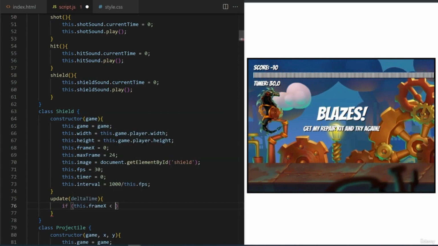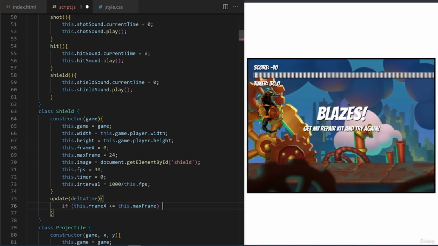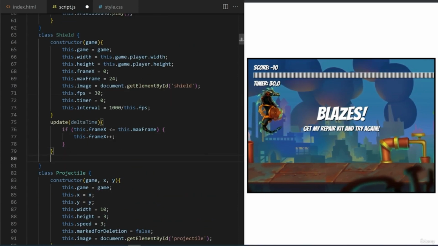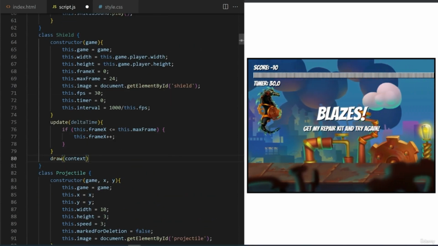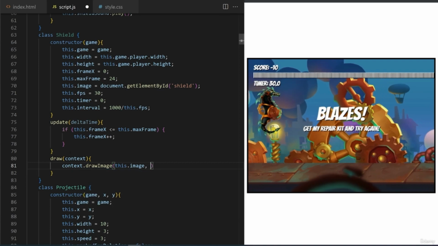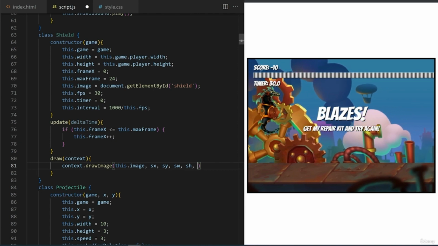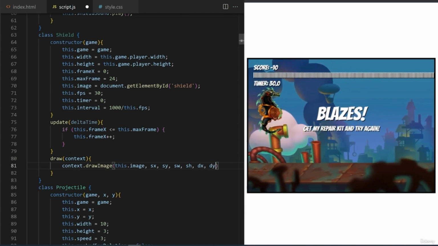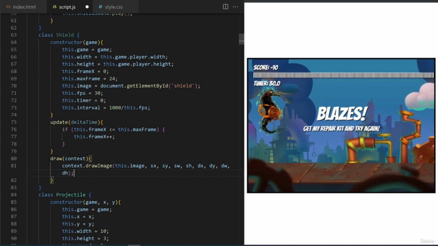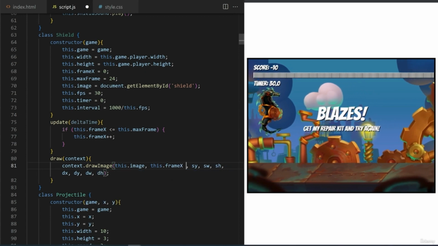If frame X from line 68 is less than max frame, we increase frame X by 1. Let's just leave it like this at first. Draw method will take context as an argument. It will call built-in draw method we always use when we need to animate a sprite sheet, and we pass it 9 arguments. Image we want to draw, x, y, width and height of the rectangle we want to crop out from the source image, in this case single frame in shield sprite sheet, and x, y, width and height where to place that cropped out piece on destination canvas. We did this many times in this course, so we know that source x argument will be frame x times the width of a single sprite frame.